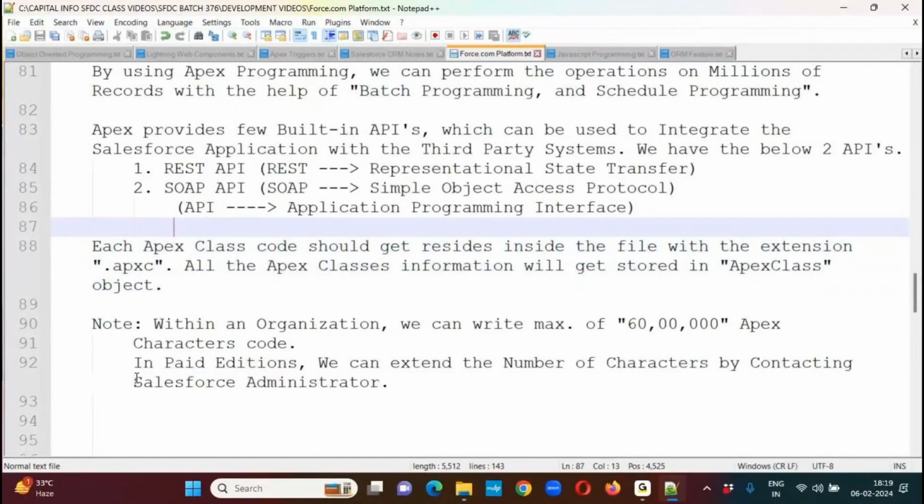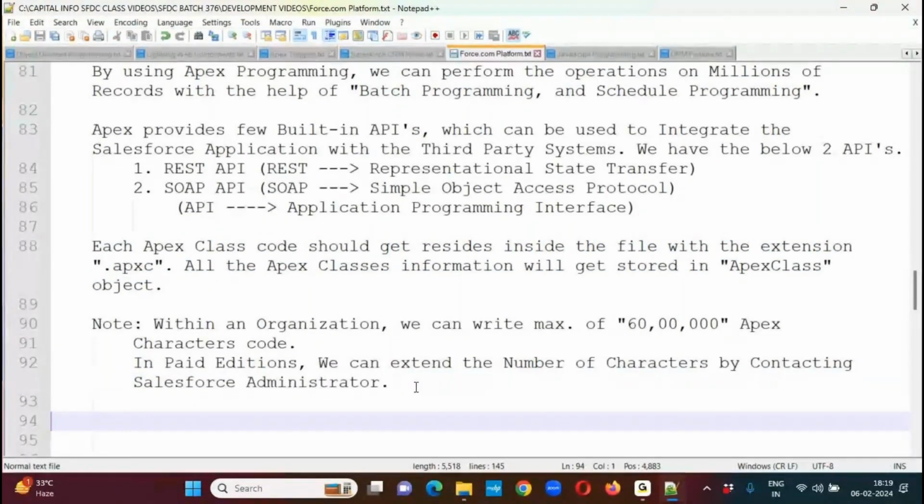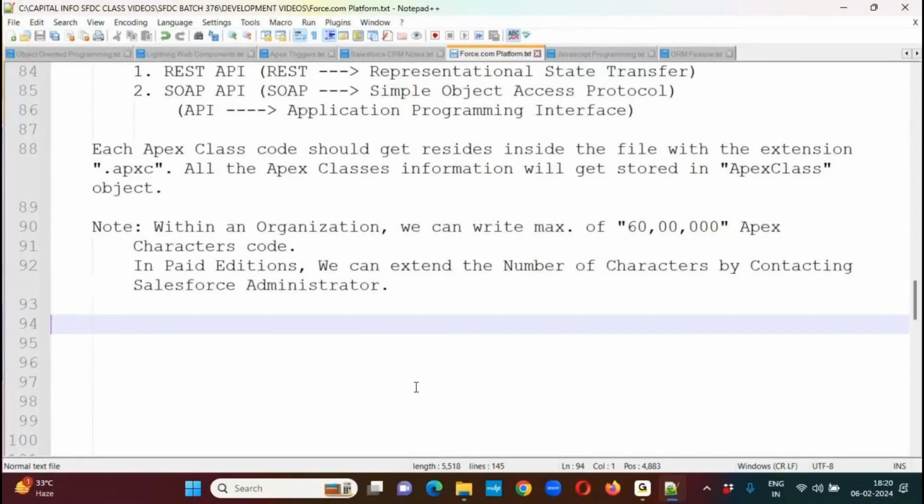Now, in paid editions, we can extend the number of characters by contacting the Salesforce administrators. But in the free developer edition, there's no chance to extend the number of characters. That will always be fixed to 60 lakhs characters. Clear?